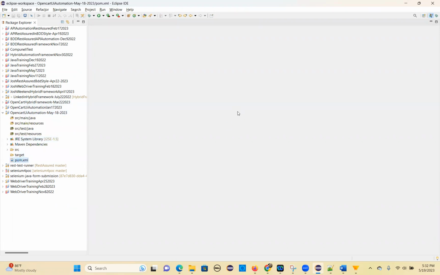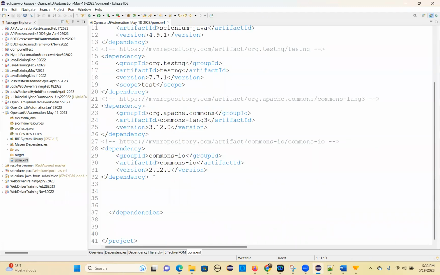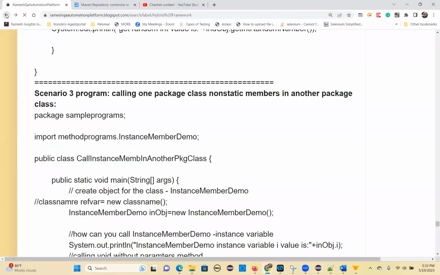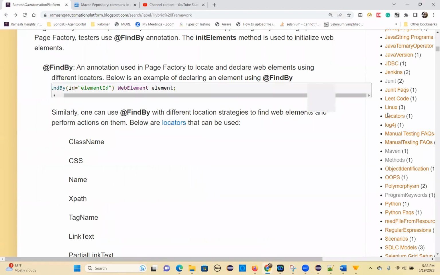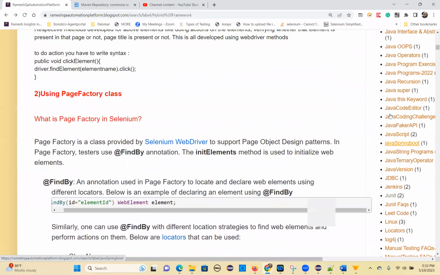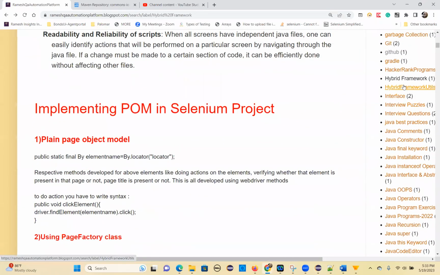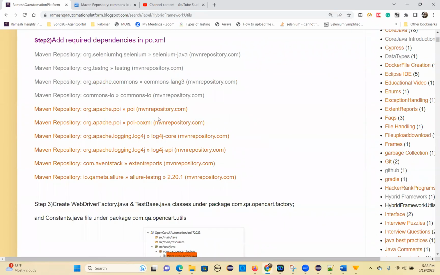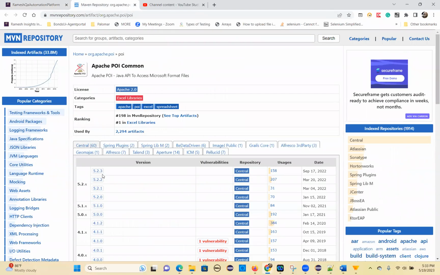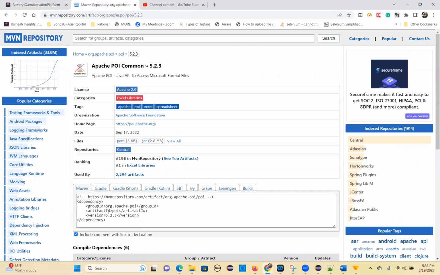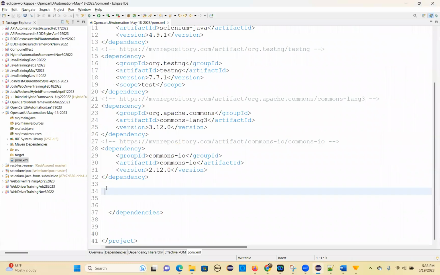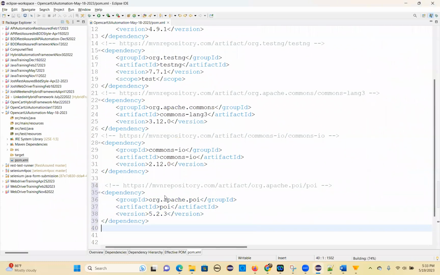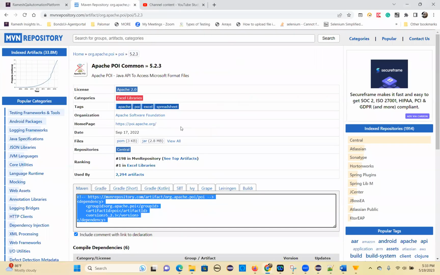So pom.xml. I have added till common sci1. So let's go here, and hybrid framework utils. If you go to hybrid framework utils, here you can just click on this and add one by one. 5.2.3 is the latest one, so add this one. Control S. After adding, just do the Control S.